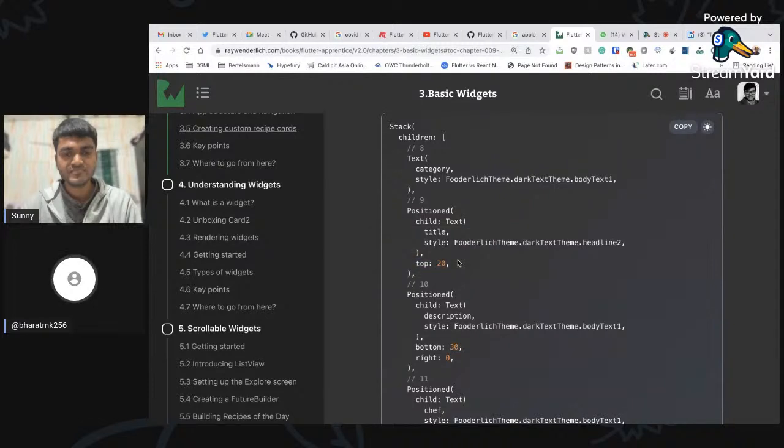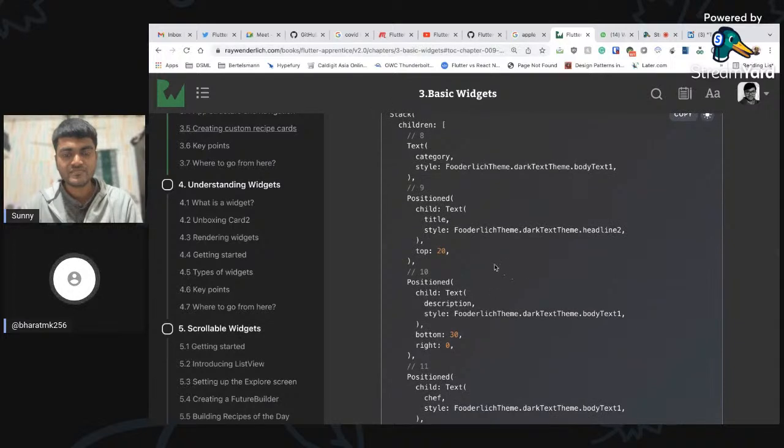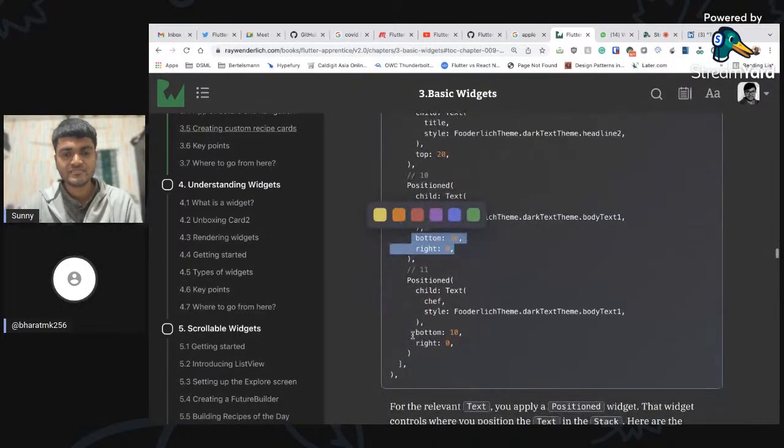So if we want top 20, we can add some spacing, and it will be on top. Yeah, so that's it. Then you can add this widget, and it will be there. And then we will be on the next card. So card two.